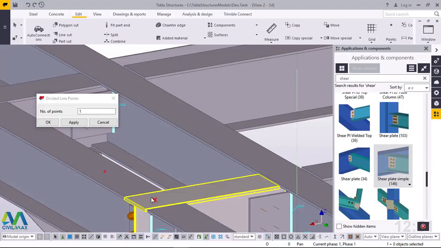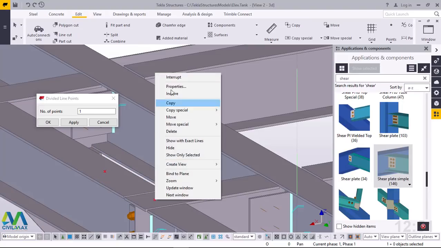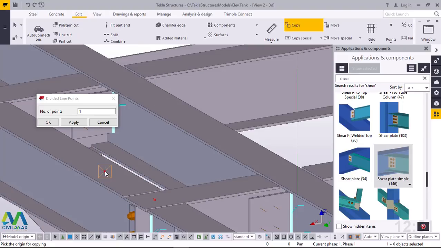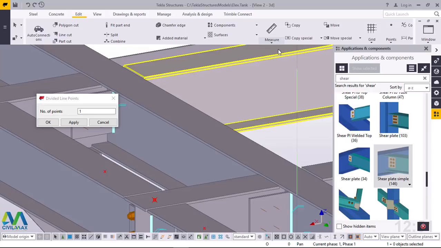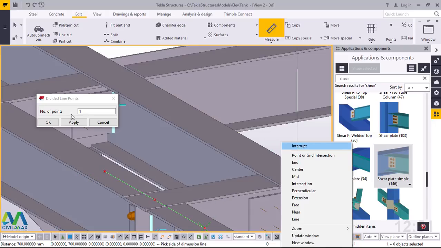Now I'll do a similar thing. I'll select that, right click and come to copy, and hold it from this end and copy it right here. Perfect. If we measure this, it will be 700 millimeter. Measure this, it will be 700 millimeter. You can see that is 700 millimeter, and I'll close this.